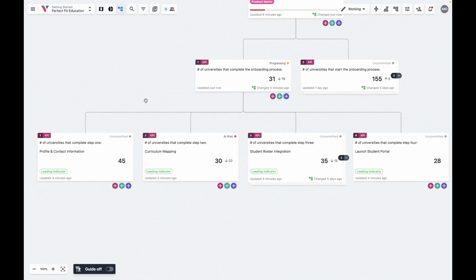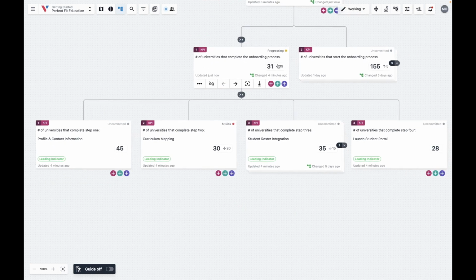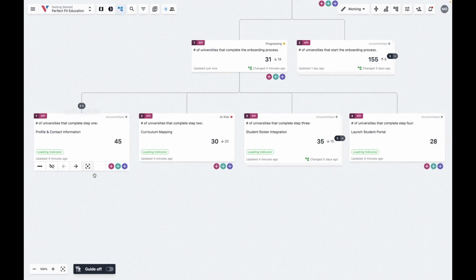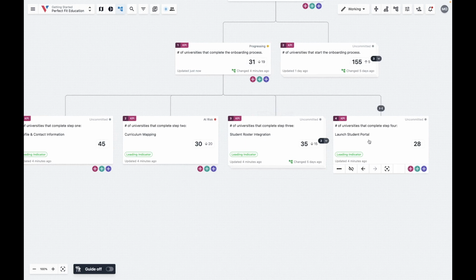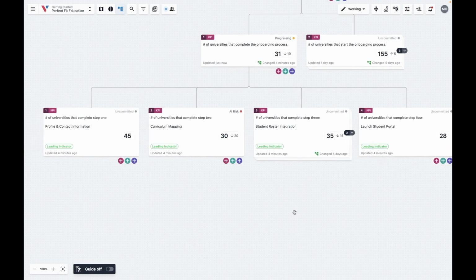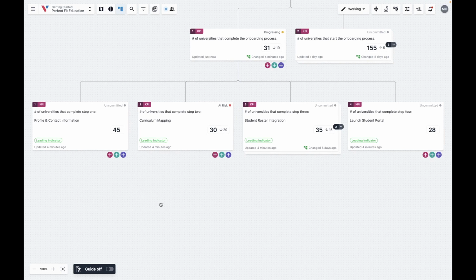So how do we improve the number of universities that complete the onboarding process? One way to model that with onboarding is you can break it down into the multiple tasks that users need to complete to finish onboarding. So in this example, we have profile and contact information, curriculum mapping for the universities, student roster integration, and launching the student portal. So if we have these 4 steps and we start collecting data around how universities are engaging with each one, we can start to determine where we want to invest more time.